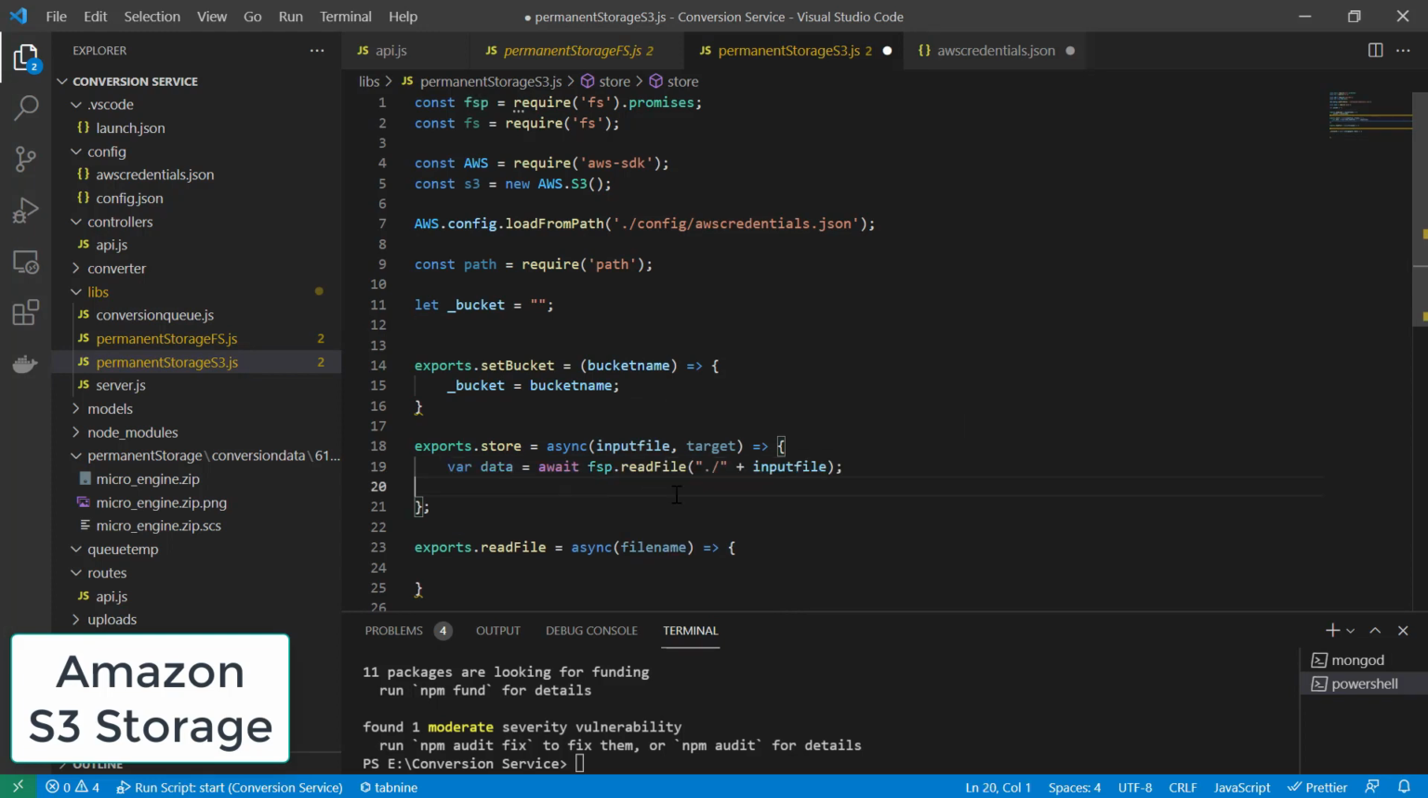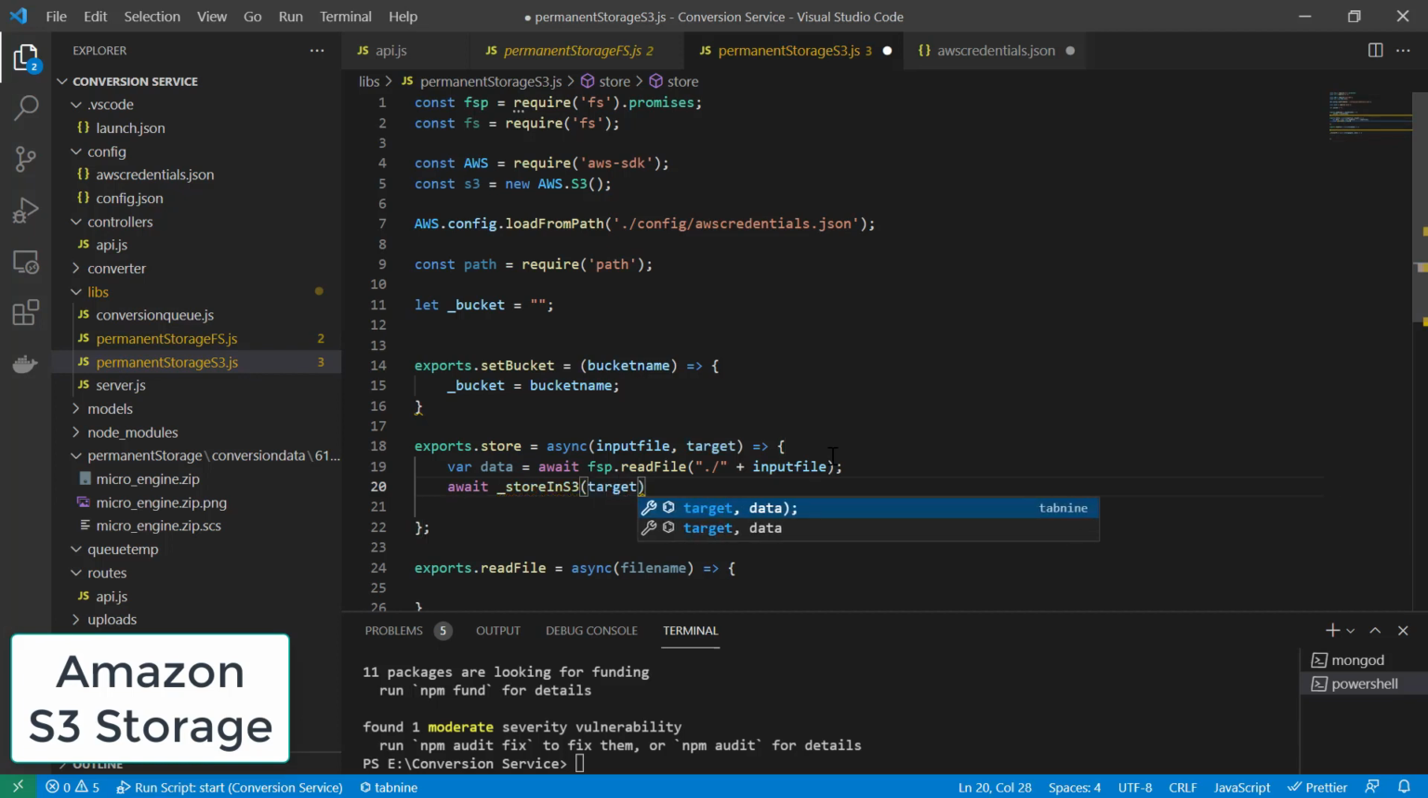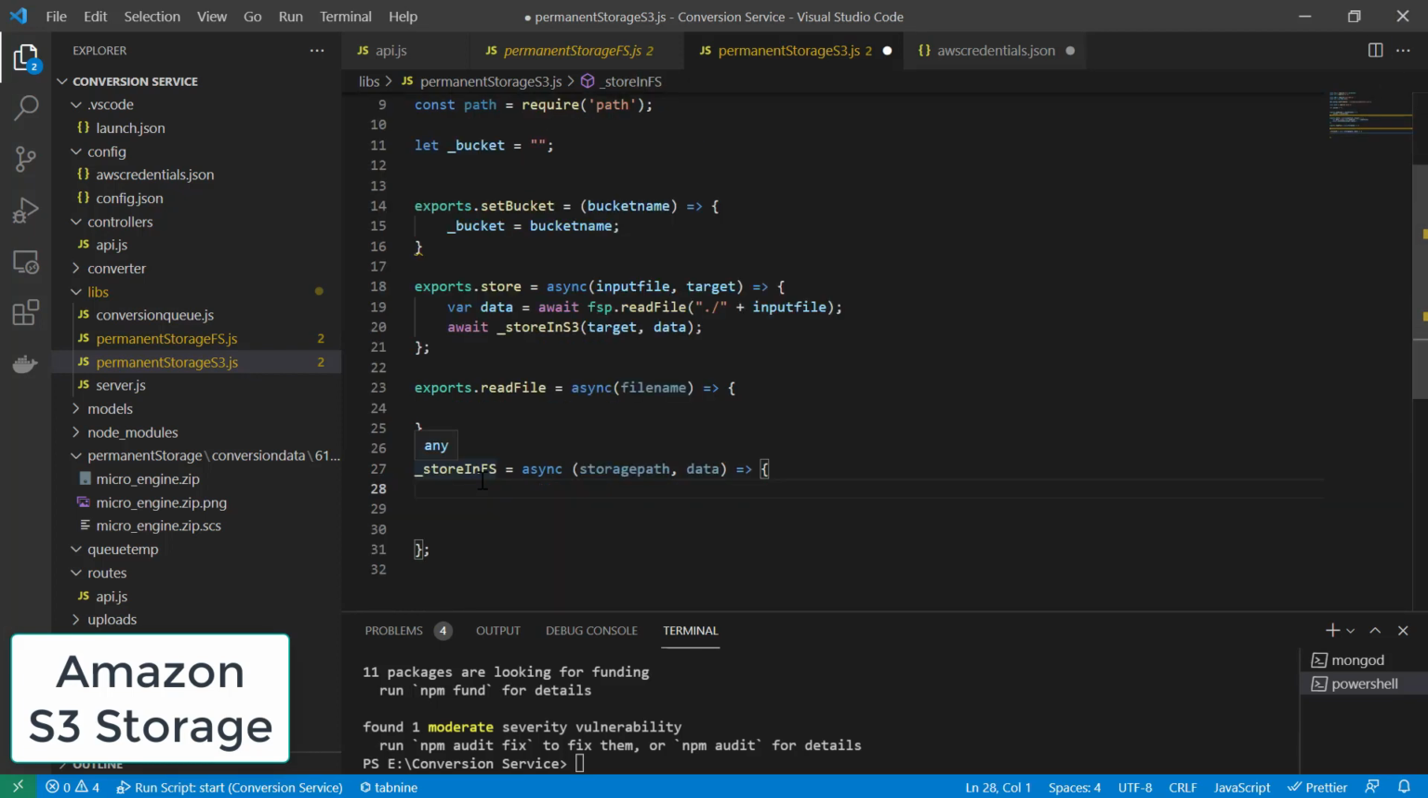Okay, let's implement that store function, and what this does is basically reading the file just like it did in the file system, and then it saves it into S3, and we have to obviously write a function that does that. Now onto that store in S3 function.